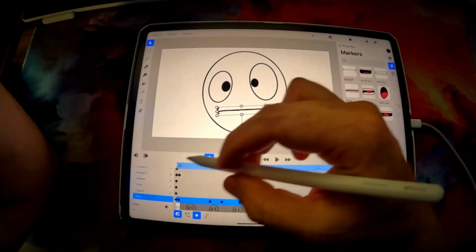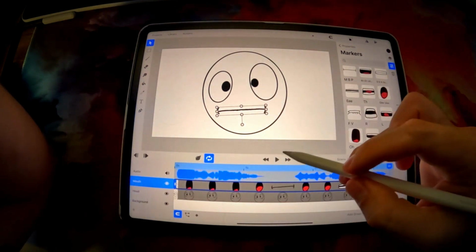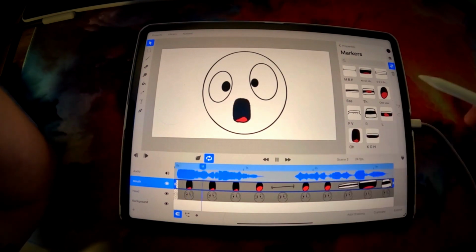And let's see it. We'll turn off keyframing and let's just see how it looks.